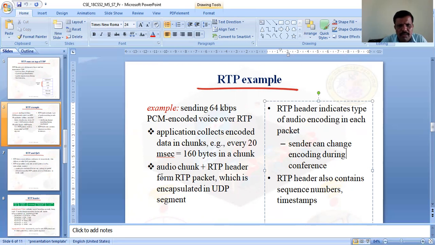An audio chunk, that is one audio packet, gets an RTP header, forming the RTP packet. The RTP header is embedded, along with the source IP address, destination IP address, source port number, and destination port number. Along with this, the RTP header also contains the packet sequence number and time stamp, and it is all encapsulated in the UDP segments.